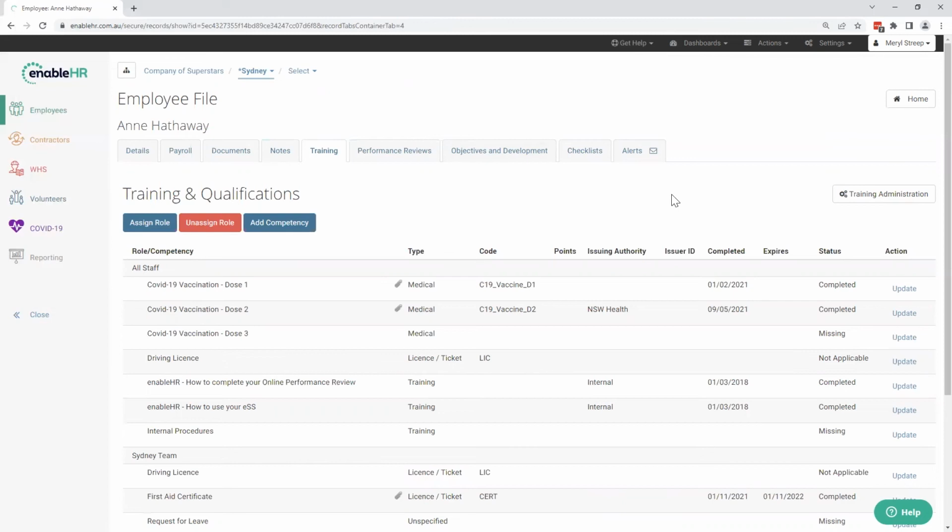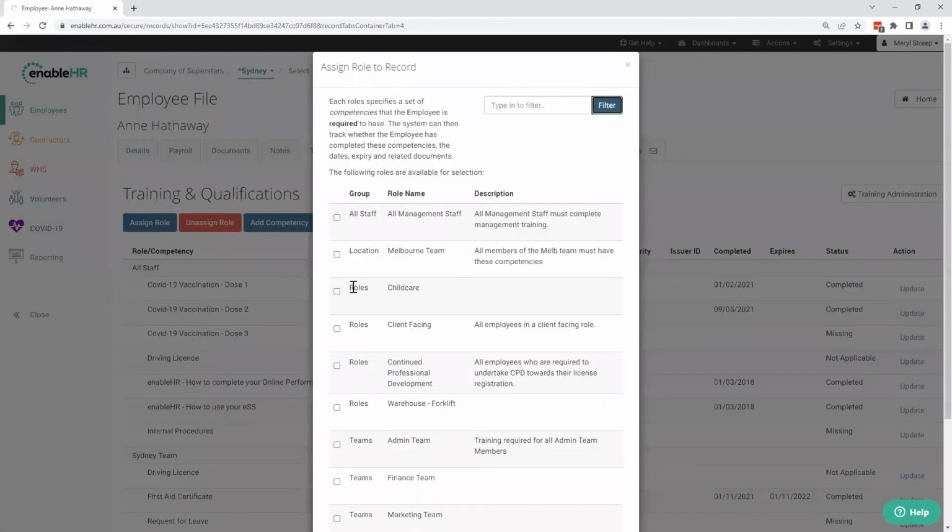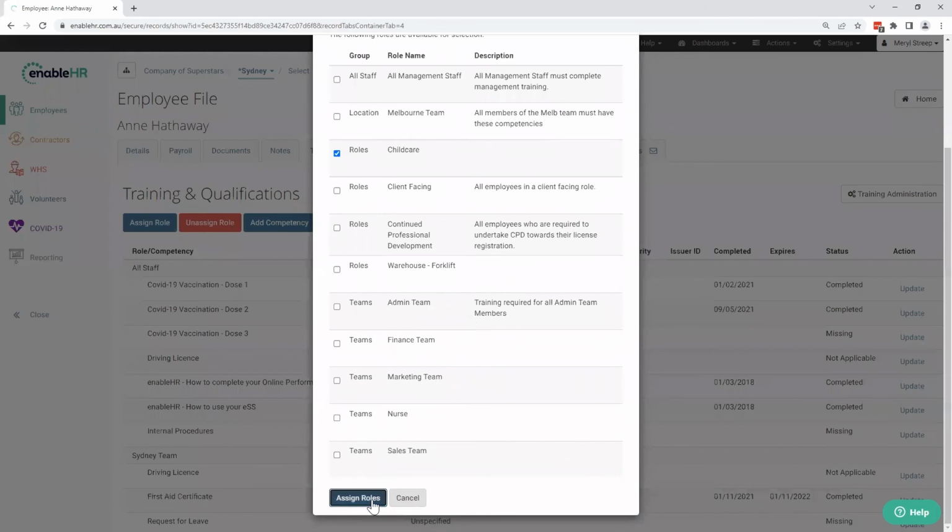Regardless of whether you use the importer, if you've set up your roles in your administration area, you're going to want to assign those roles to the employee. This will then group any competencies already applied underneath the title of that role, or add the competencies with a status of missing to the employee's record. If we're wanting to assign a role, you would click on Assign Role, choose the particular role that you want to assign, and click Assign Role.